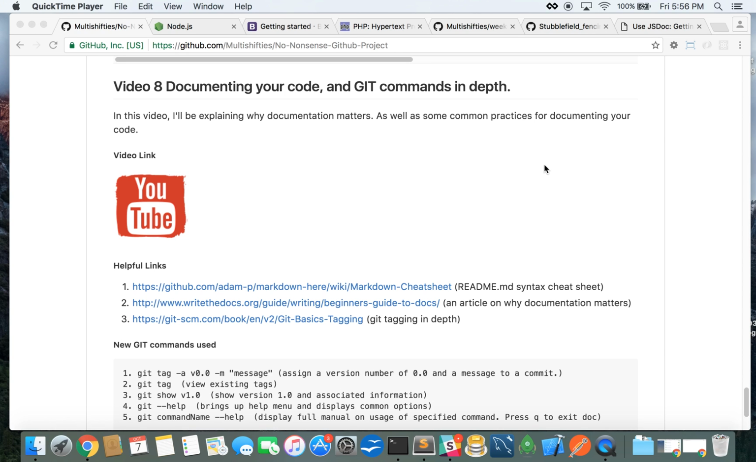8. Documenting your code and Git commands in depth. In this video, I'll be explaining why documentation matters, as well as some common practices for documenting your code. To get this video started, I'm going to go over tagging your code and associating version numbers with individual commits.